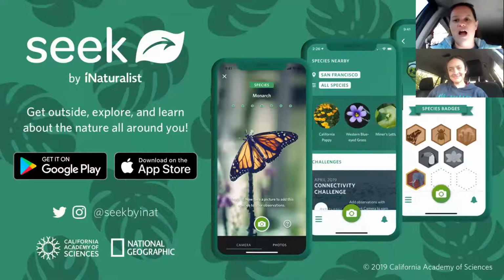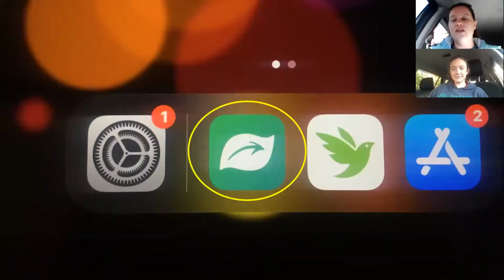You can use it offline. I actually don't have a smartphone. I use an iPod, and so when I'm not connected to Wi-Fi, I don't have any connection, but I can still use Seek out in the middle of the woods. So it's a great app to use. I absolutely love it. So Seek, you can go right on and add the app, and you log in through your iNaturalist account, and that connects them, which is great.